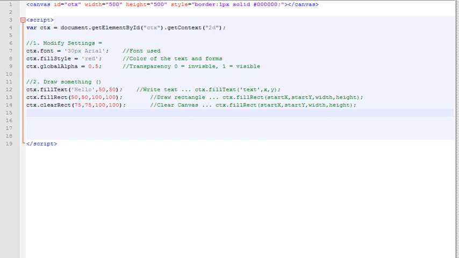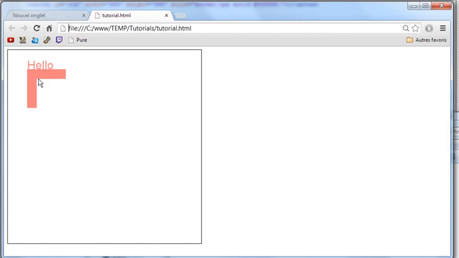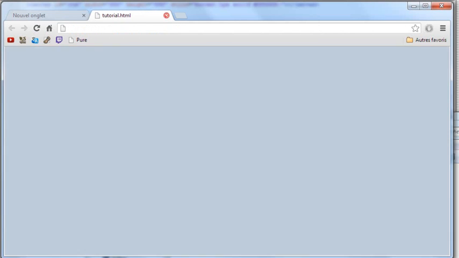So let's just save the file and find out how this would look in a browser. We will change the font, then the color of the font, the transparency, so it will be a little bit transparent. We will draw text, draw a rectangle that will also be red because the fill style affects the text and forms. And then we will delete a little part of our rectangle. So let's just open Google Chrome, drag the file, and there it is, hello, and the rectangle that's deleted partially.